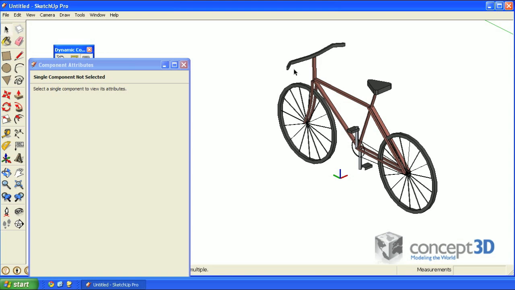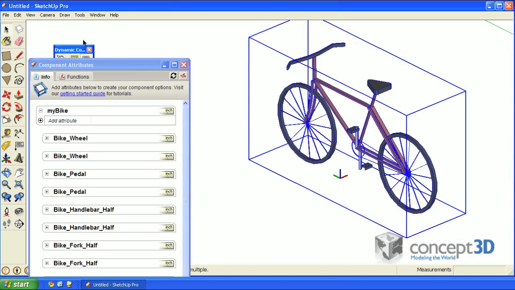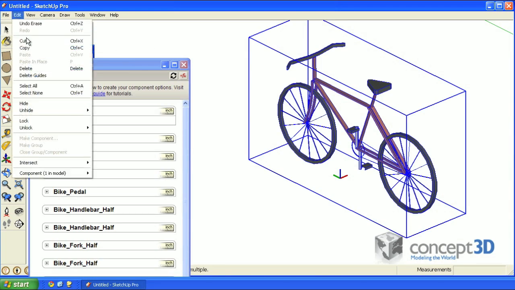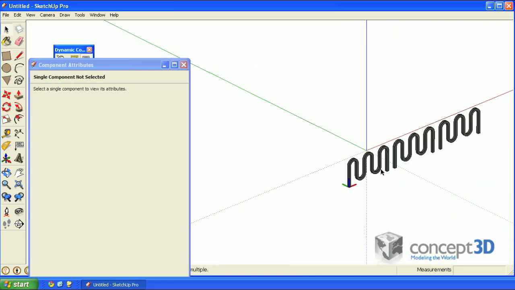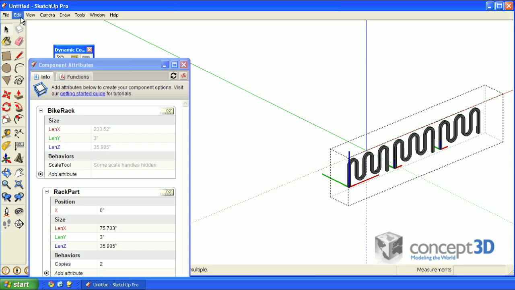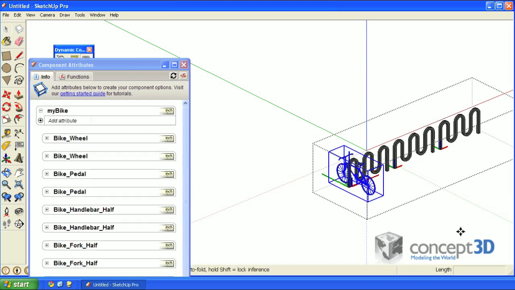With the select tool, click on the bike, then from the Edit menu, go to cut. Double click on our bike rack to edit it. Go back to Edit and select paste. It doesn't matter where this goes initially, but let's just position it close to that left-hand side. To exit out of this component edit, let's grab the select tool and click outside of this component edit box.